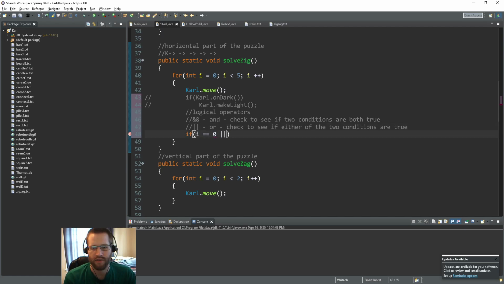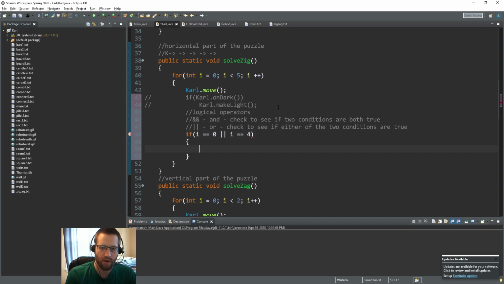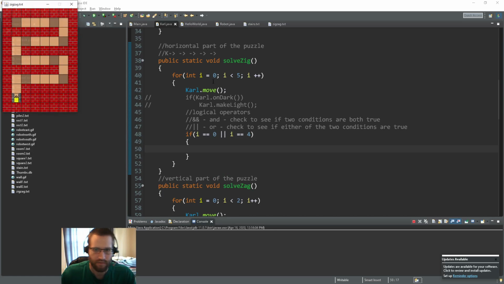So what I mean by that, in this case, is that we want to see if i is 0 or if i is equal to 4. Now, think about what that looks like in terms of Carl here. The first time I move, i equals 0. I move, I'm on a dark square. Then i is 1, I move. Then i is 2, I move. Then i is 3, I move. And then i is 4, and I move. So on the first move and the last move, which is 0 and 4, I want to make the square dark.